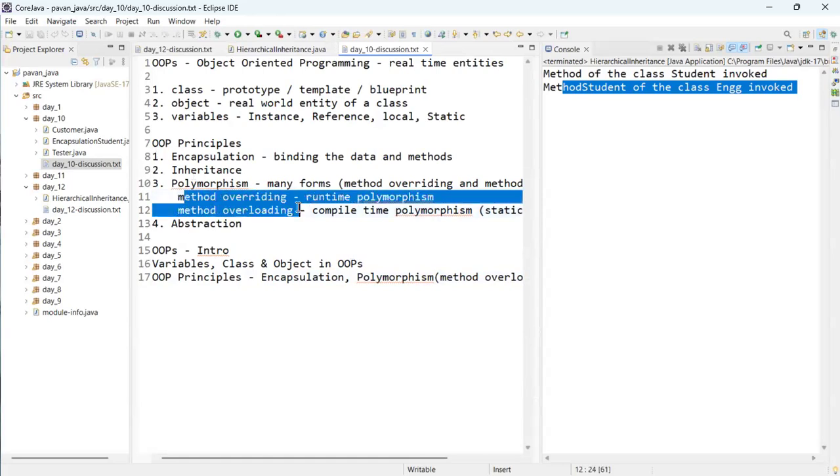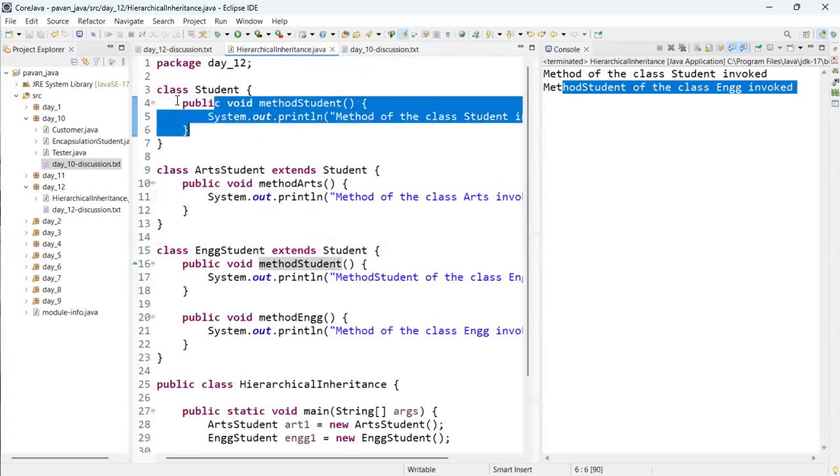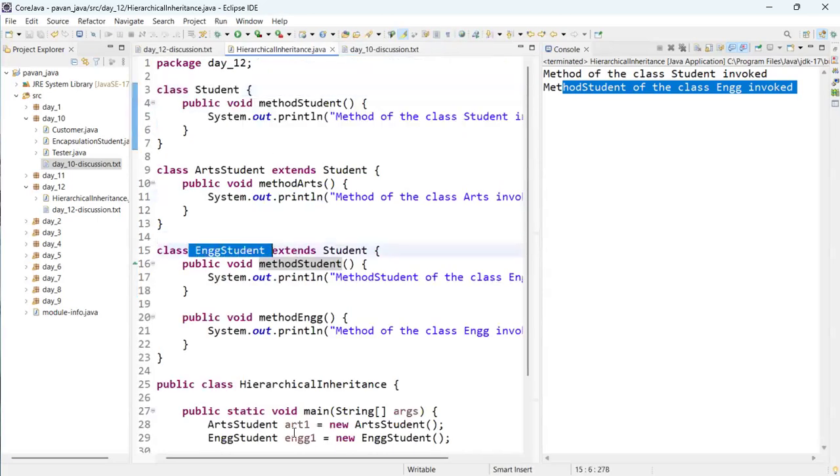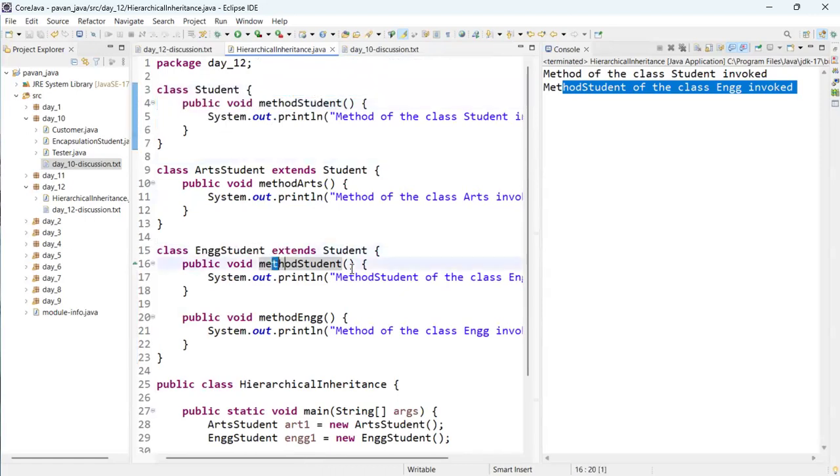See, method overriding and method overloading. Method overloading, I have shown you with an example. Method overriding, I said we will be seeing in the example with the inheritance concept, and that is what I'm coming to here. Method overriding means you will have the same method in the parent class and also in the child class. Method student in the student class, method student in the engineering student class.